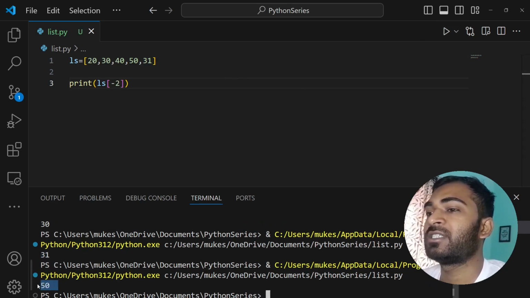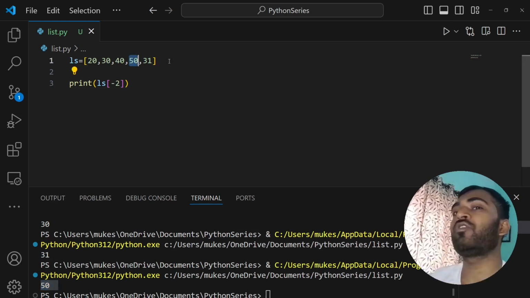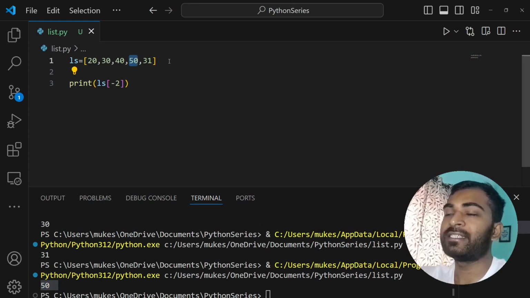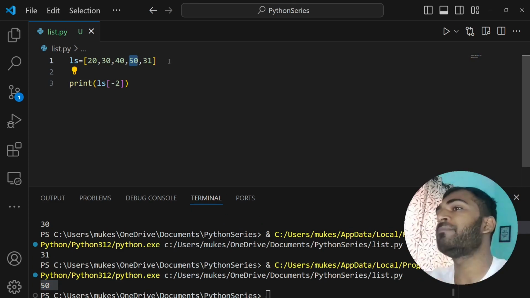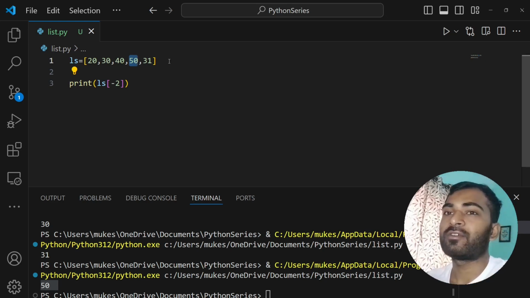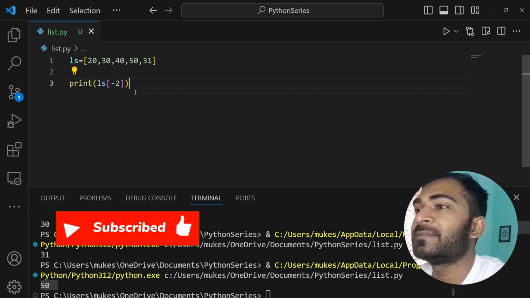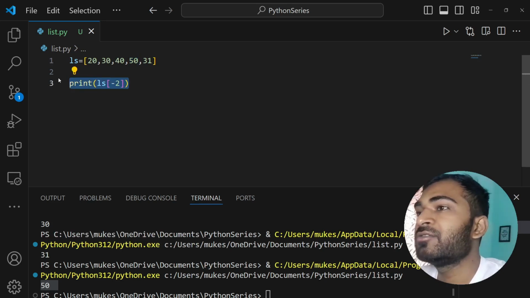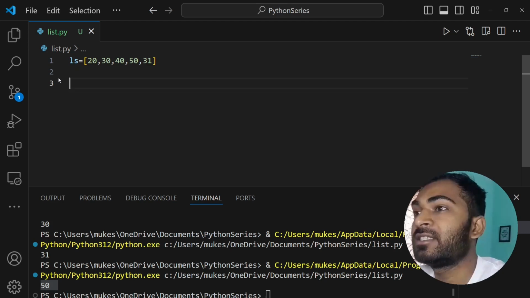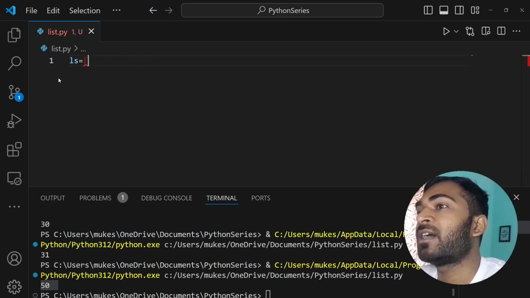Okay, this is minus 50. This minus 2 is 50. So you can either go with the positive index system starting from 0 till the end, or use the negative indexing system right from minus 1 to the very beginning. And this is how you access the elements of a Python list. Also, you have other utilities.